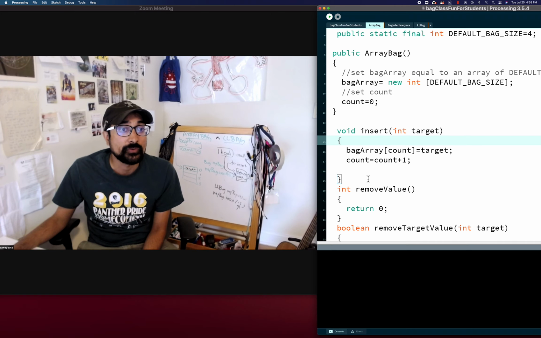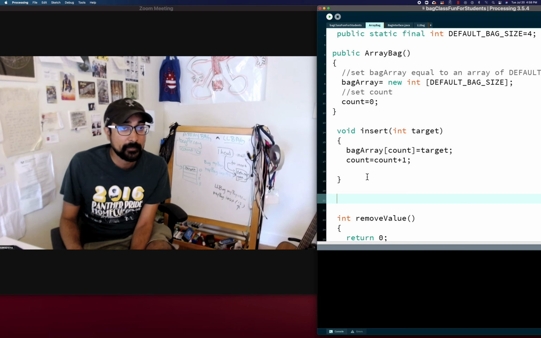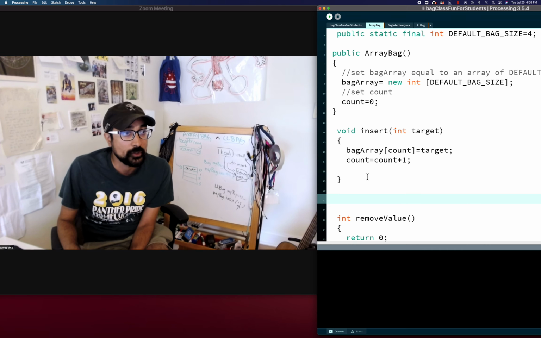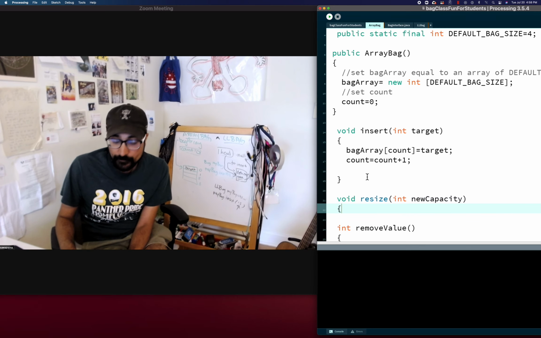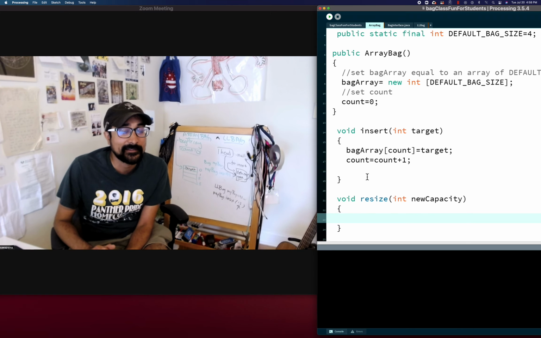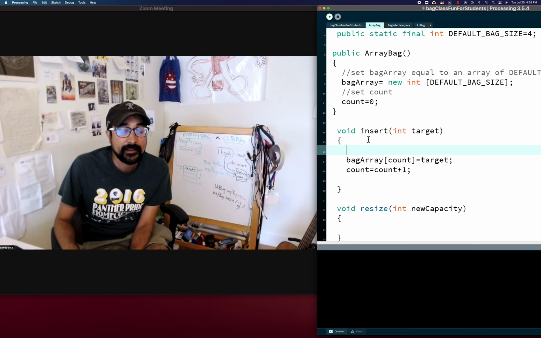And the way I want you to do this is, this is what we do in C++, and I think it'll be useful to do this here, which is let's have a void function called resize. And what we're going to do is we'll take in a new capacity. So we're going to resize the array and take in a new capacity. And so here what we're going to do is check if we're at capacity.